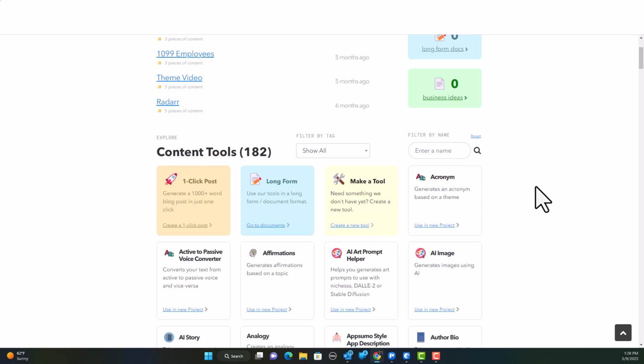This is going to help you do one-click posts. This is something I just started using, and I went in there and played with it the other day. It's an amazing tool.